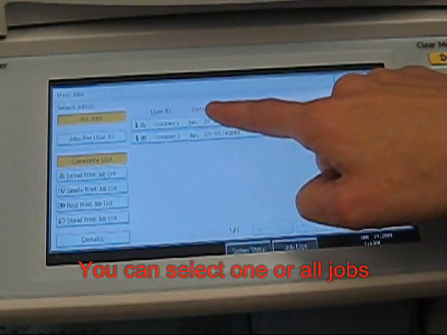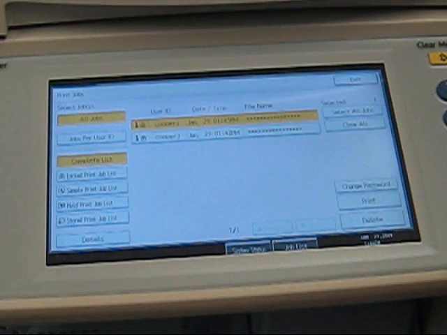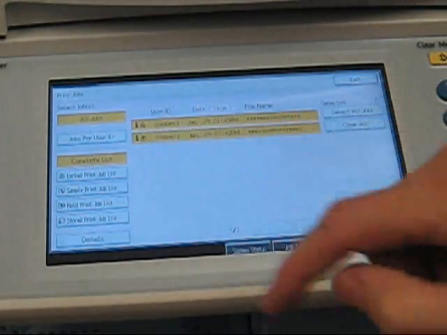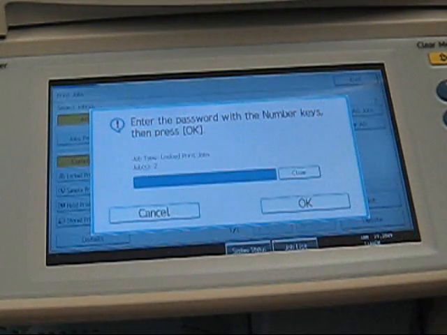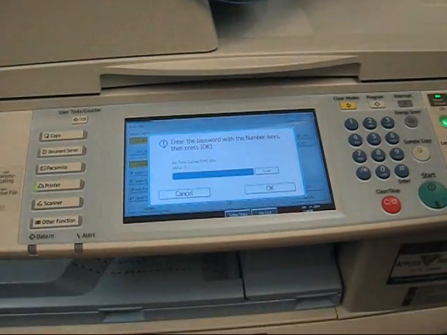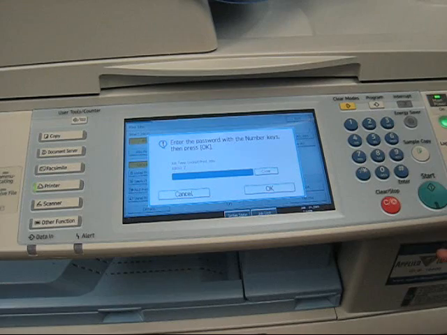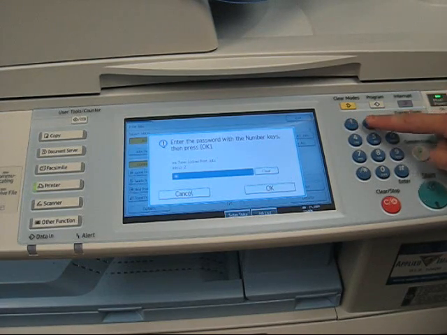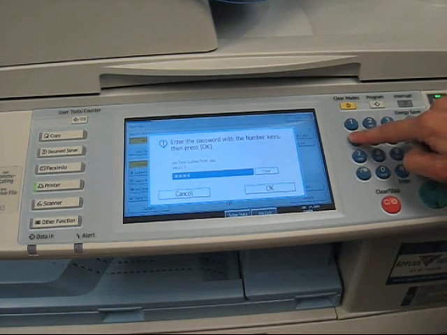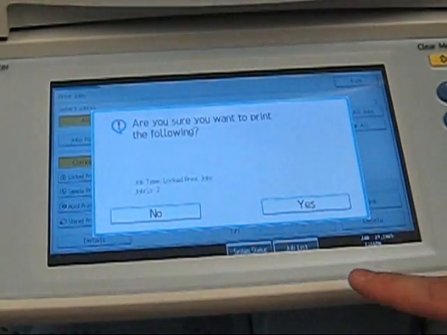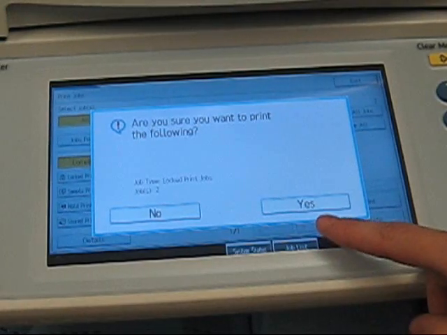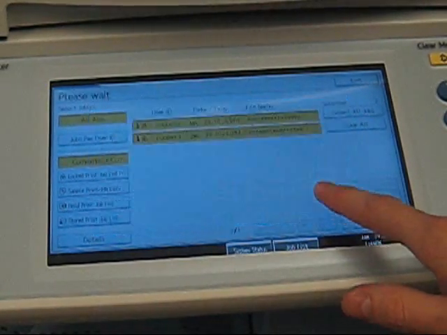I'm going to select just one to print at the, actually I'll select both of them to print at this time, and then I'll select Print, and because I have my printer defaulted for a locked print job, I need to enter the password, and the password for this demonstration is 1234, and I will select OK, and then it asks if I want to print the following, and I want to print both jobs, so I will select Yes.